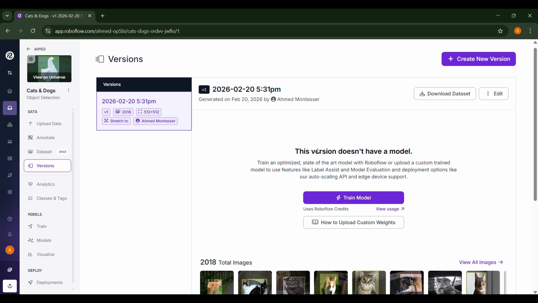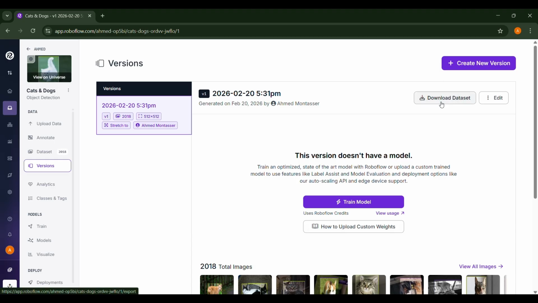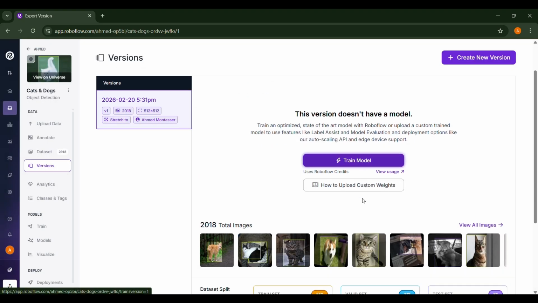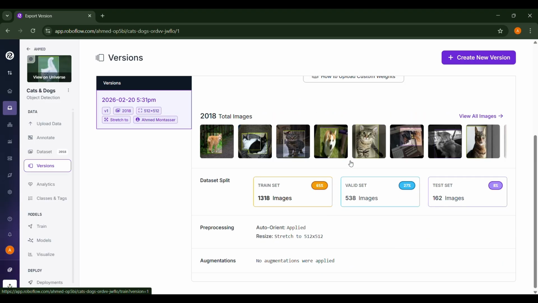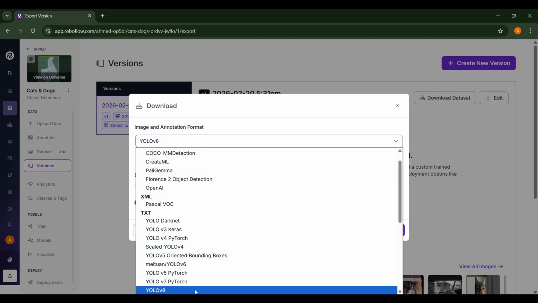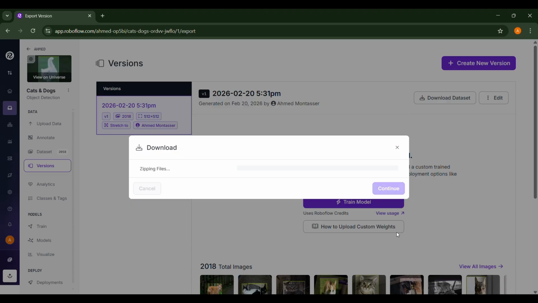So now that our data set is done being made, we can go to download dataset and show download code. But before that, I want to show you something. In Roboflow, you can actually train the model in Roboflow without having to code outside. But what I like to do is download the dataset. I go for YOLO V8, which is the model that I'm going to be using. And then there's download zip to computer, which downloads the folder to your computer. And then there's show download code. I usually go with download code. Continue.